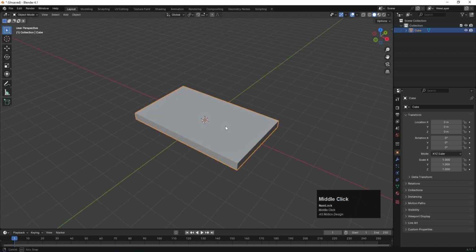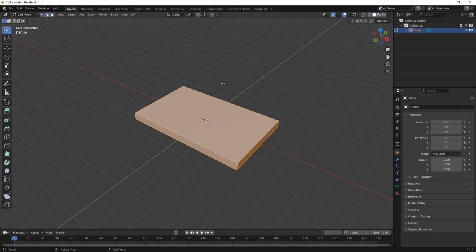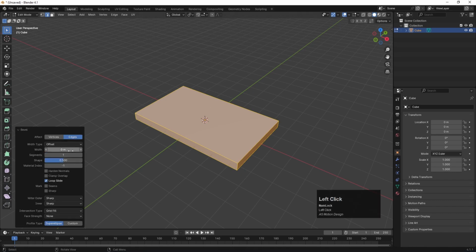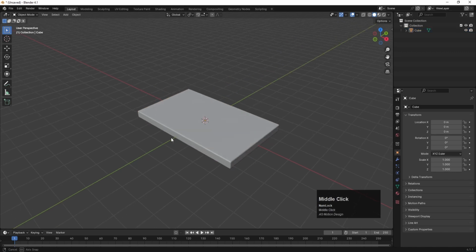Now let's select this. Go to edit mode with Tab and press 2 to select all the edges and hit A so we can see all the edges selected. Then press Ctrl B, which is the shortcut key for bevel, and simply click over here. Then go to the bevel options and we will increase the bevel width to 0.05 and bevel segments to 3 like this. Okay, and press Tab to get out of edit mode.